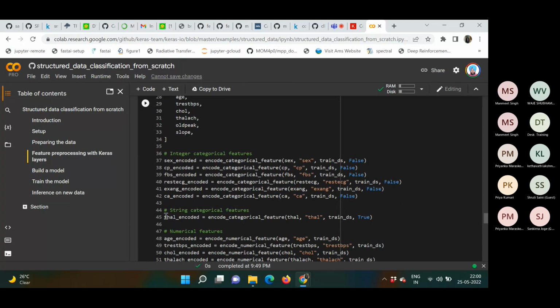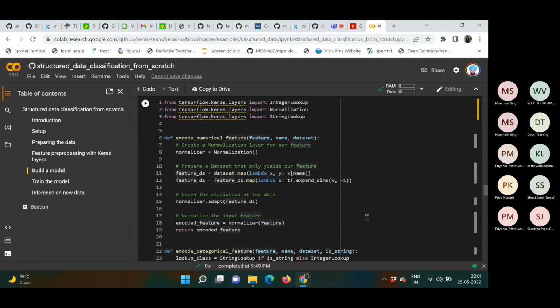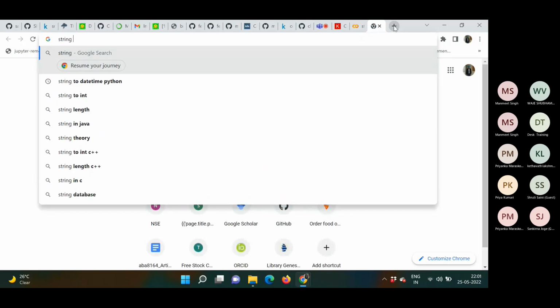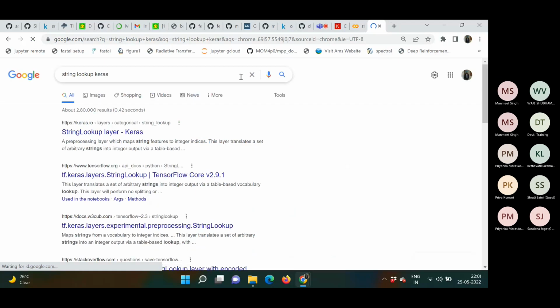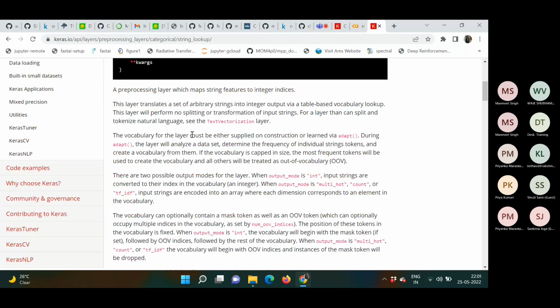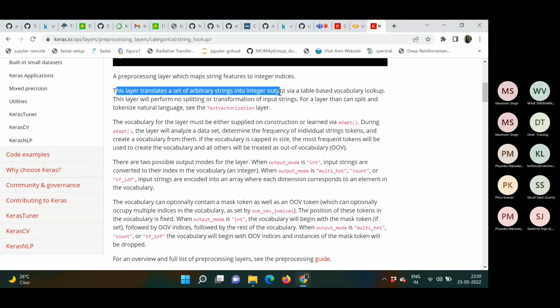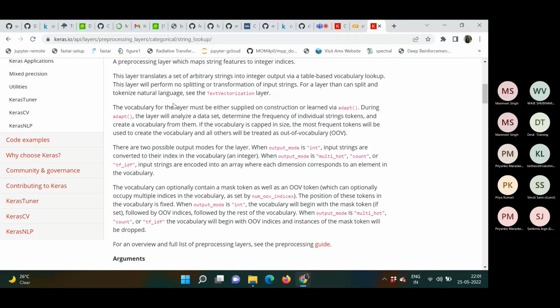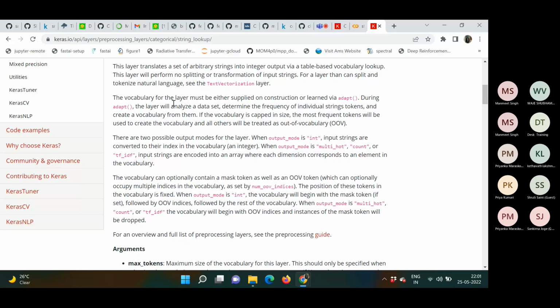Now when your data type is a string, we say true here. And when we say true here, this lookup class will be string lookup. So we can just maybe see some more details of string lookup in keras. It says that this is a pre-processing layer which maps string features to integer indices, and this layer translates a set of strings into integer outputs via a table-based vocabulary lookup. This layer will perform no splitting or transformation of input strings. For a layer that can split and tokenize natural language, you use the text vectorization layer. So this is not performing text vectorization. And okay, so the vocabulary for the layer must be either supplied on construction or learned via adapt.